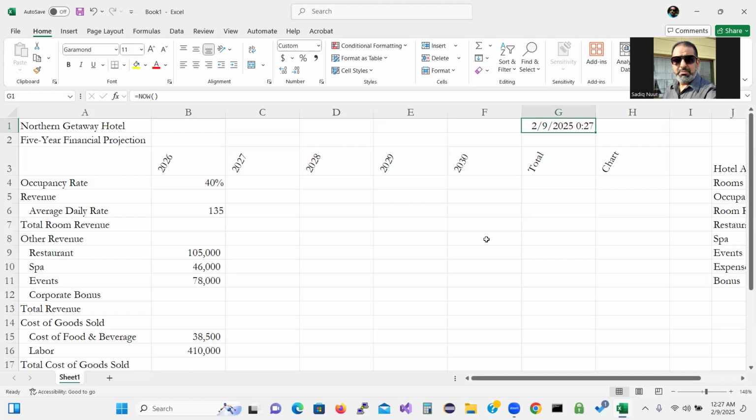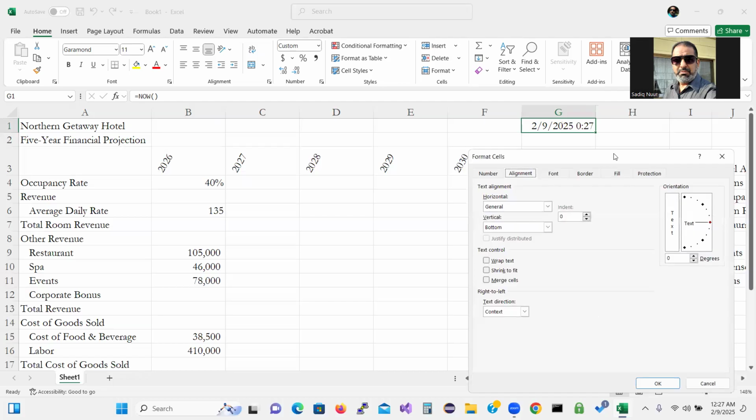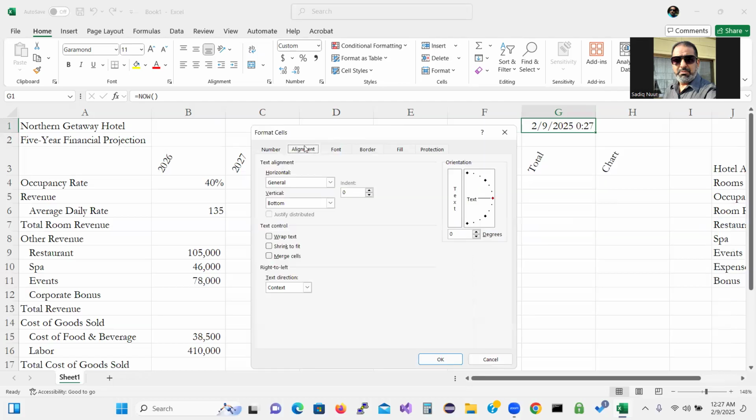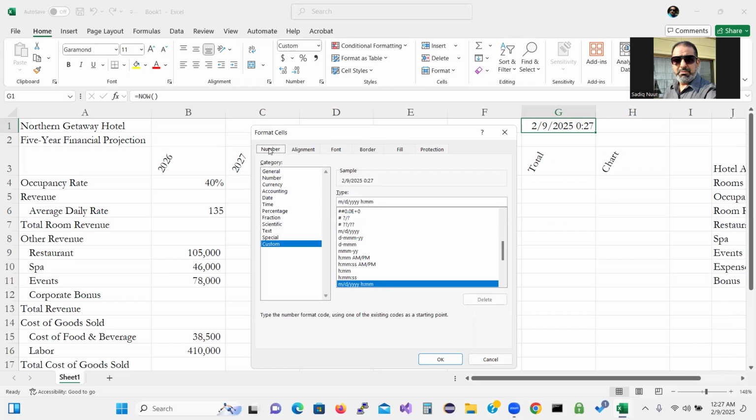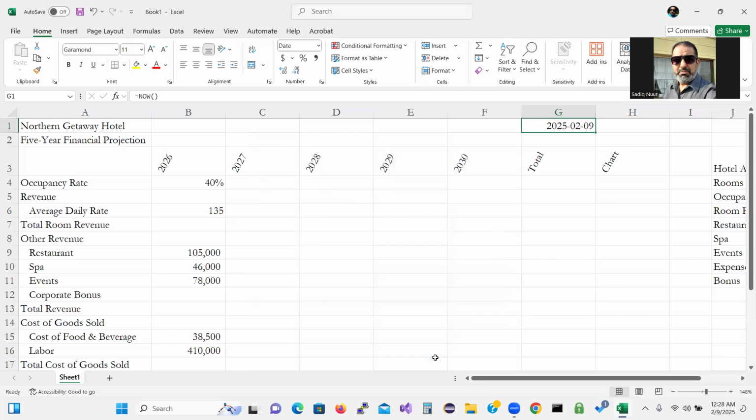Next, we need to format the date. So we have to right click and then go to Format Cells. We will go to the Number tab, then choose Date, and change it to the third one in line, the year first, right? And then click OK. That's the desired format we are looking at. As you see, it changed accordingly. All right.